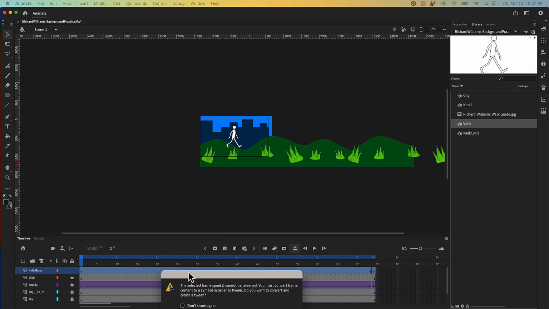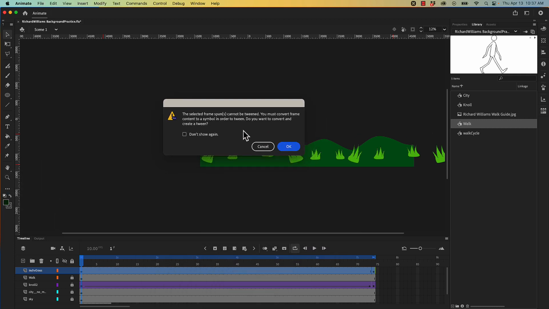And now if I do Control and create a classic tween, it is going to ask me in a separate window that I've got to drag over here to show you. It says selected frame spans cannot be tweened. You must convert frame content to a symbol in order to tween. Do you want to convert it and create a tween? Well, yes, we do, in fact.